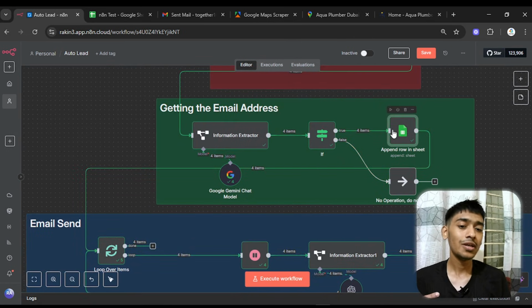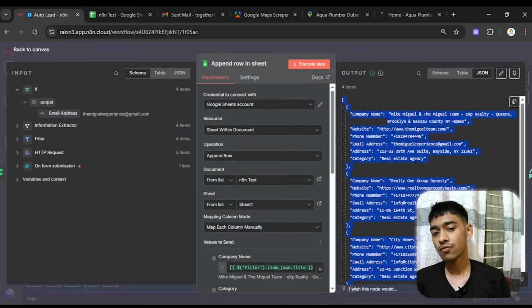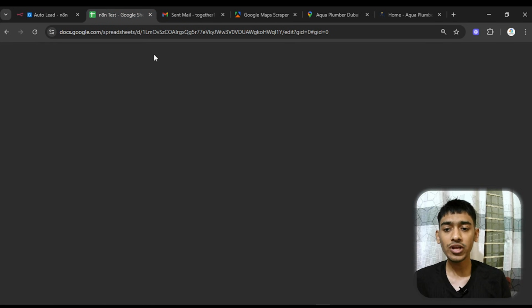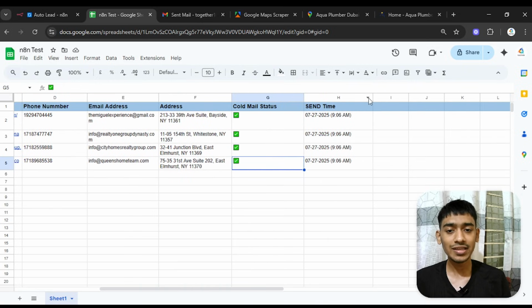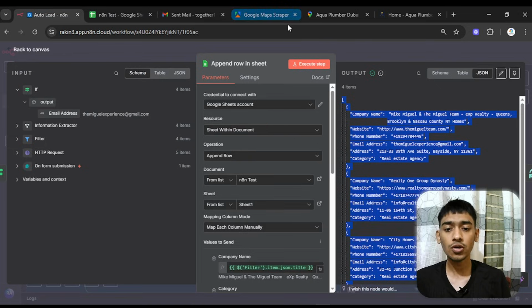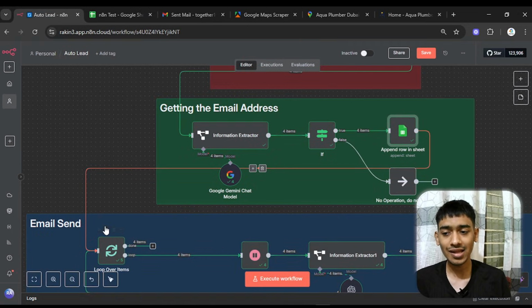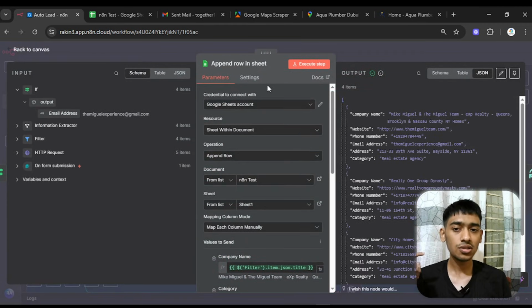And then what I do is save these 4 items to my spreadsheet, which is this one. So 1, 2, 3, 4, 5, 6, and this 6 information is saved at first. Then we go to this section, the cold mail status and the send time. For that, we go with the emails, and you can see that's the section. By the way, in the append row in sheet section, I just added my sheet in here, which is very easy.